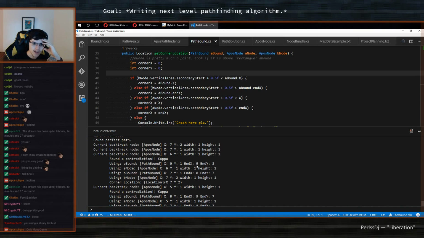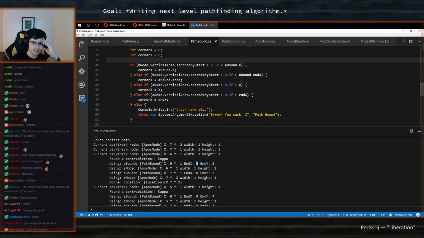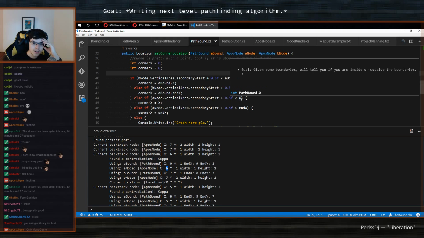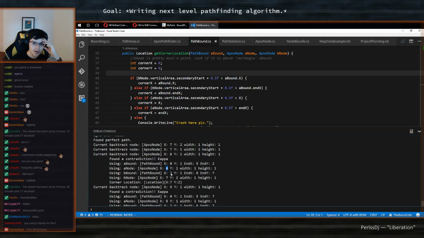Oh no, I'm not looking at the right thing. Why? Is 7 bigger than the 9? No. Okay, next. Is instead A node 6 bigger than B bound X? Is it smaller? Yes, 6 is smaller than 7. So what I'm doing is I'm returning 7.